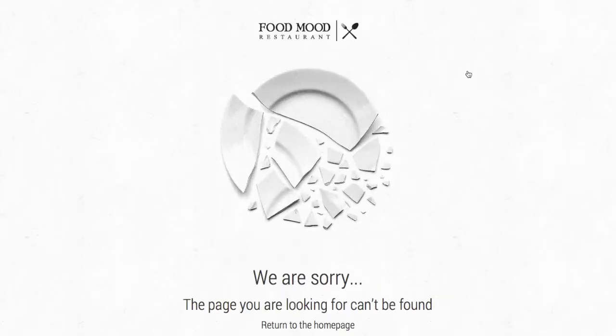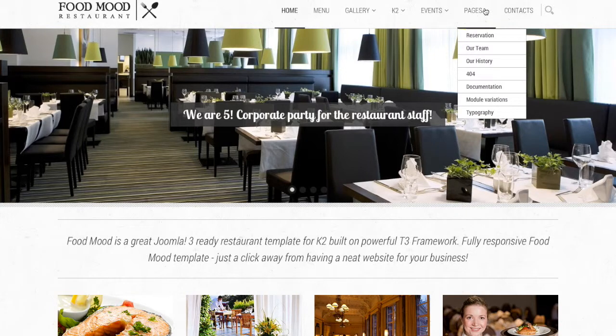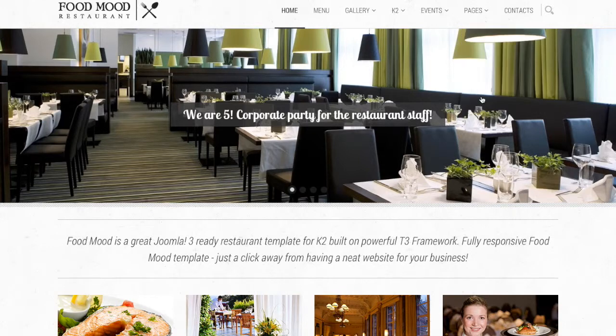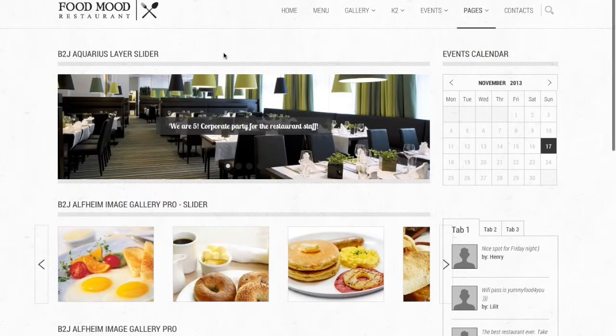We're sorry, the page you're looking for cannot be found, but you always have the option to return to the home page. That's what I'm going to do. Okay, and in any case, you can search the documentation if you need some hints on how to use this great template. And let me go to the module variations and show you the great modules used for this template.